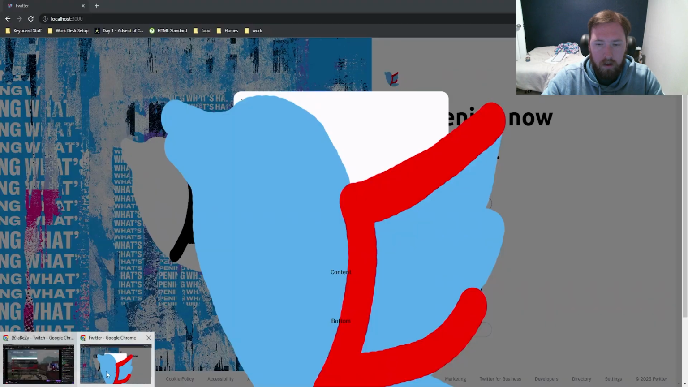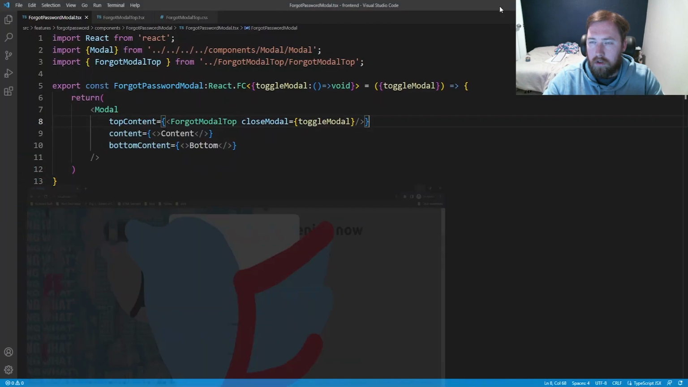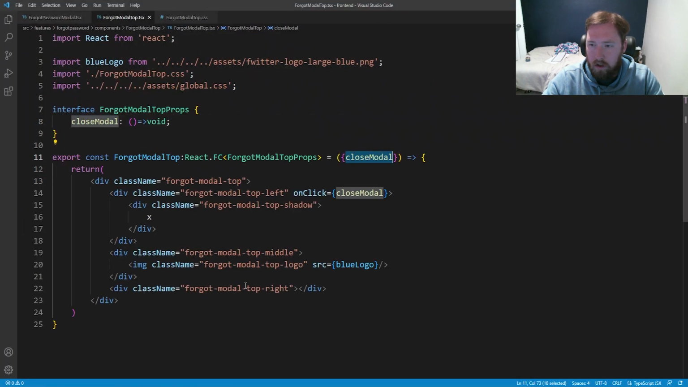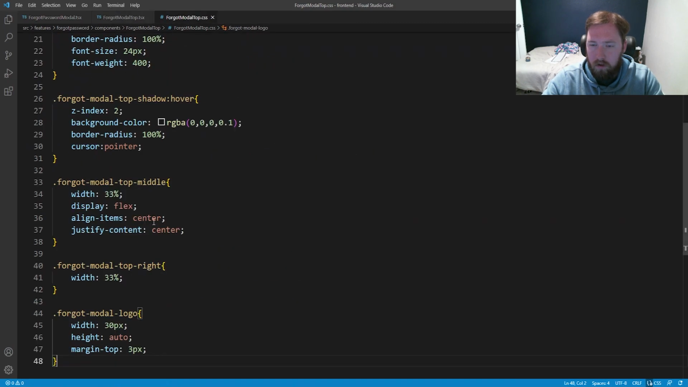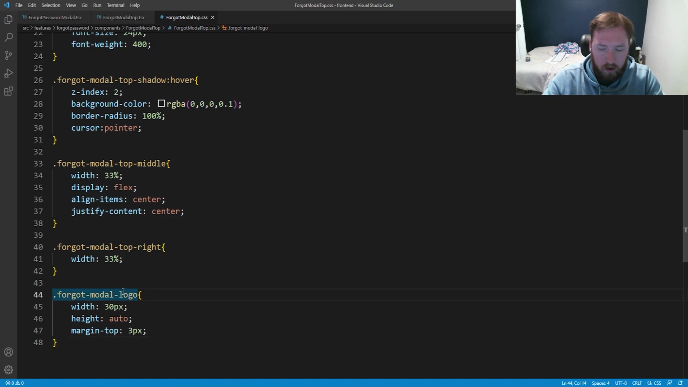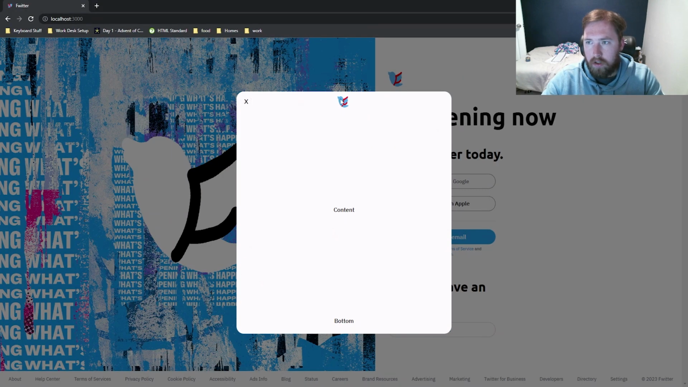If we come back in here, the logo name, I guess, and then let's see, forgot modal top logo. I forgot the top. Save that, take a peek again. There we go, we got our logo. It's looking fresh, it's looking clean. Looks good. So now we can move into the first form of our forgot forms.